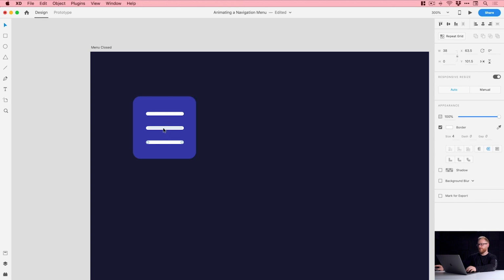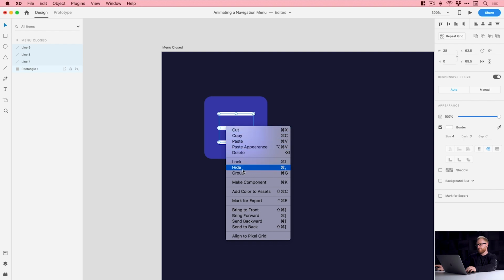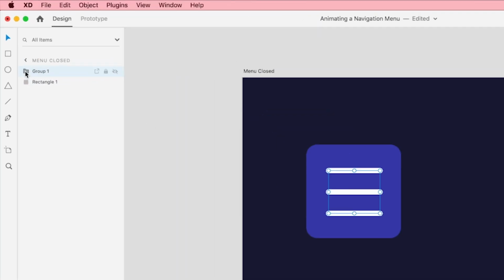Now I'm going to hold shift and select all of these lines, and we're going to need to group these together. So if I just whip out the layers panel quickly, you can see at the moment we have line 7, 8, and 9. That's no good, we need to name these a bit better. So first of all, let's right click, group them together. We can expand that group, and I'm just going to name this menu. And the lines, I'm going to call this one top, middle, and then the last one, bottom. And I can't leave them like that. I have to reorganize them so top is on the top and bottom is on the bottom.